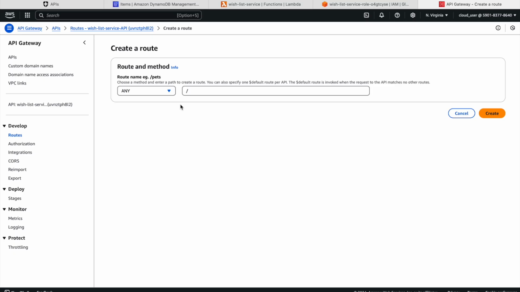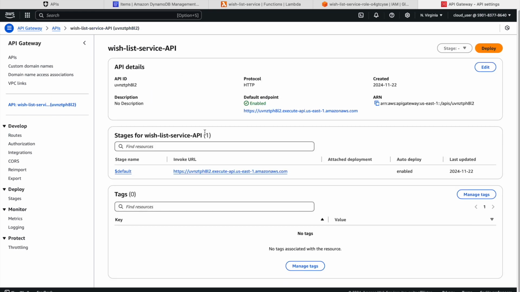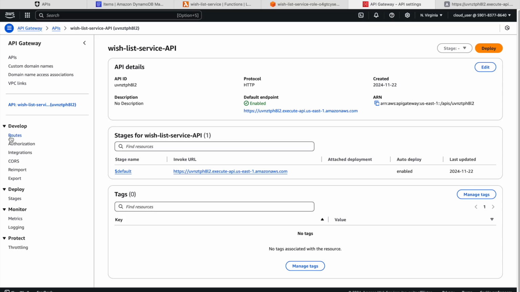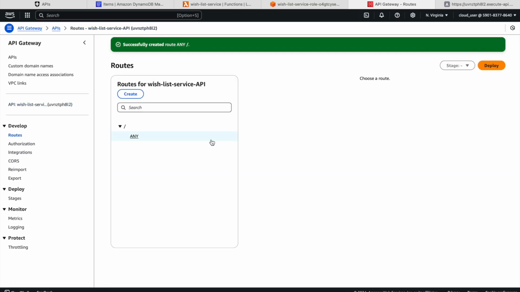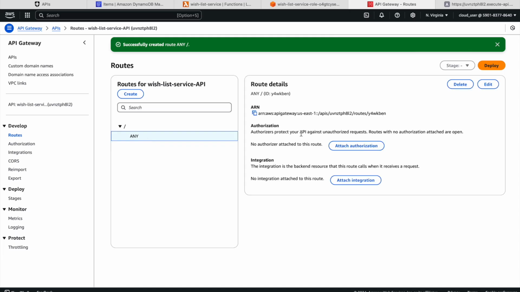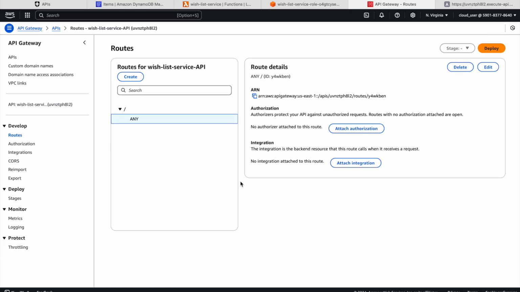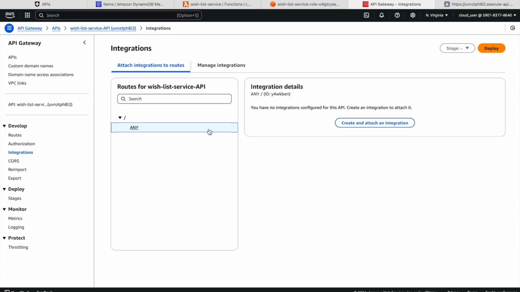We are creating a route, suppose for the root URL, for any request that we hit. If we hit this root URL right now, we get not found, nothing found. So we will create a route for this one. First, let's create a route. And this is my root URL route. Right now there is no integration, so let's attach an integration to it.